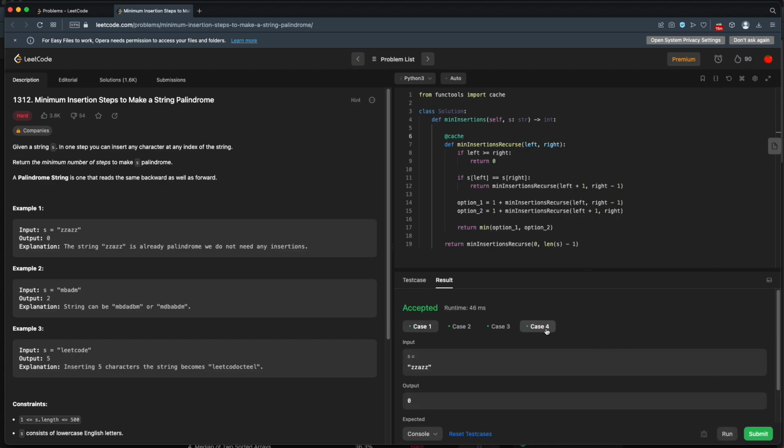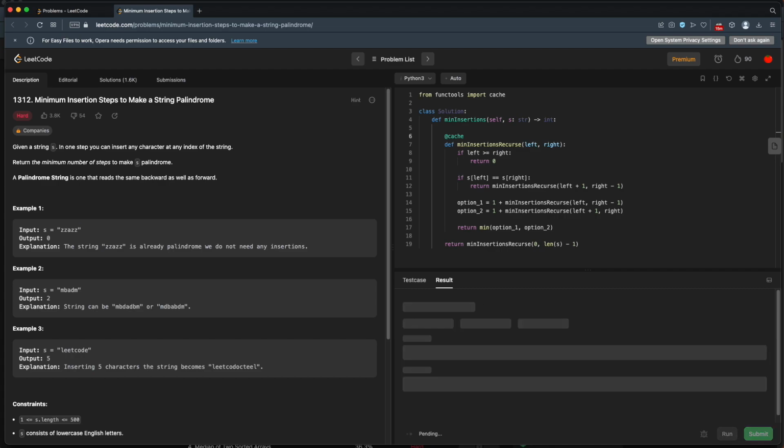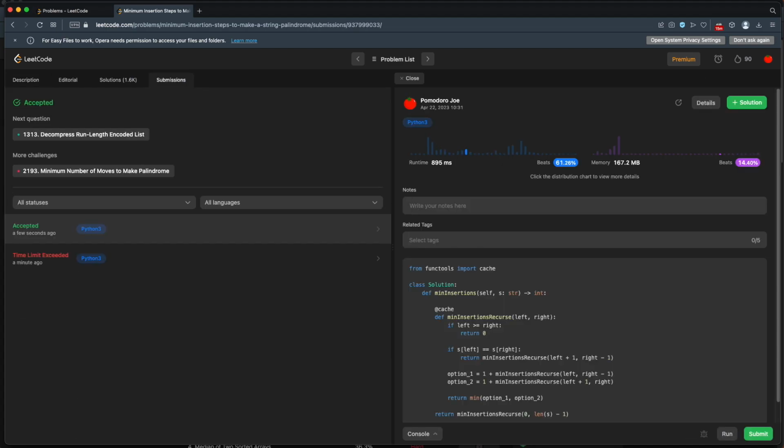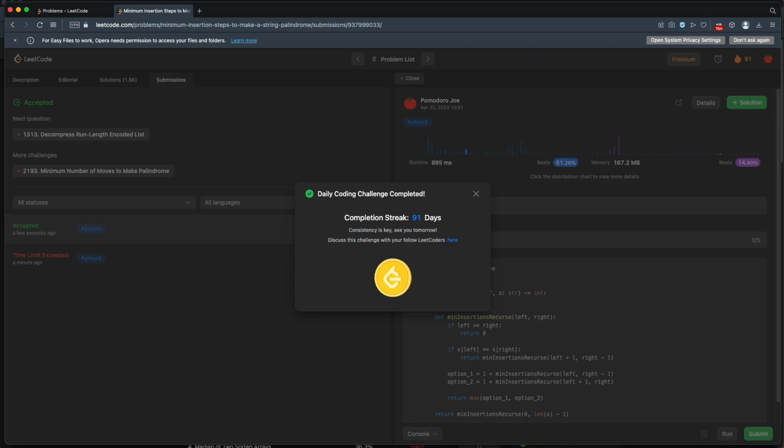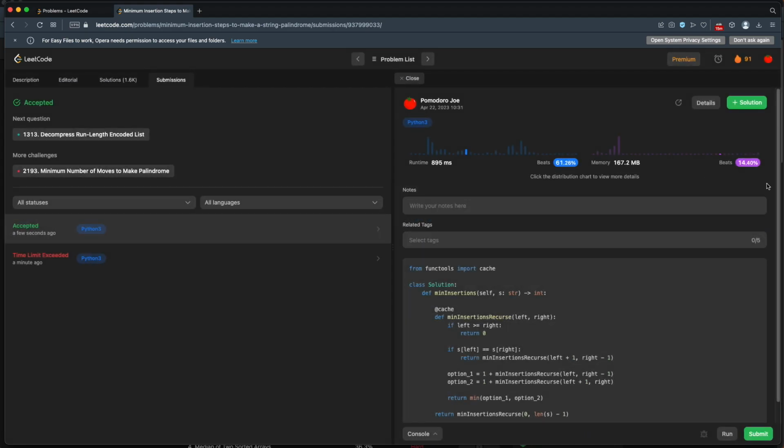All right, we're passing this one test case we didn't pass before. So let's see if we can pass all the tests. And we pass. And we do okay. So we beat 61% for runtime and 14% for memory. So that's not too bad.